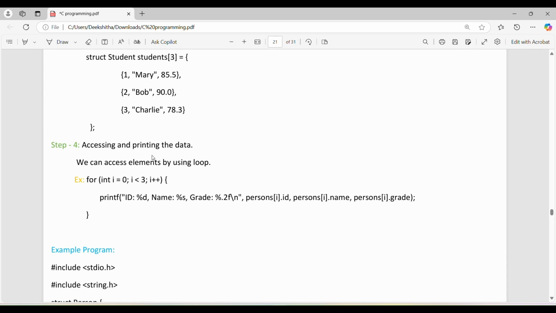Okay, that is useful. So now let's see how to access and print the data. See, we can access elements by using loop. Yes, in array we are using loop to access those elements in the array. Here also, this is also an array, but an array of structures. So in this also we are using loop. For example, for int i equals 0, i less than 3, i plus plus, and now here we are having printf id %d name %s grade %.2f.